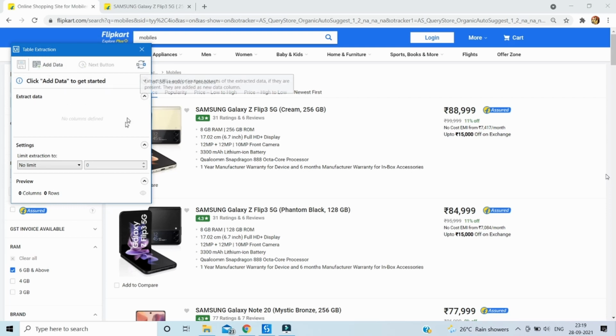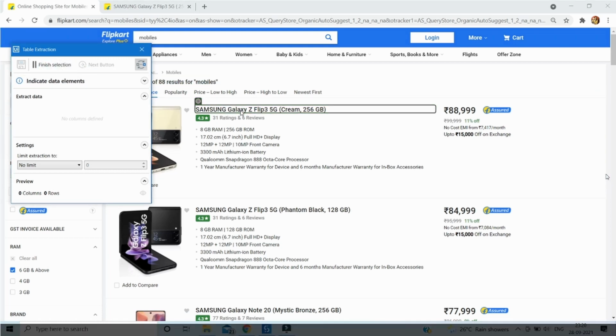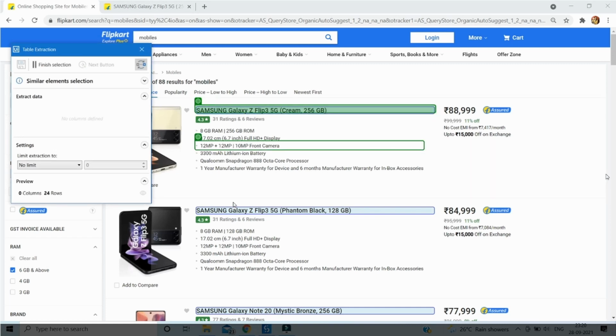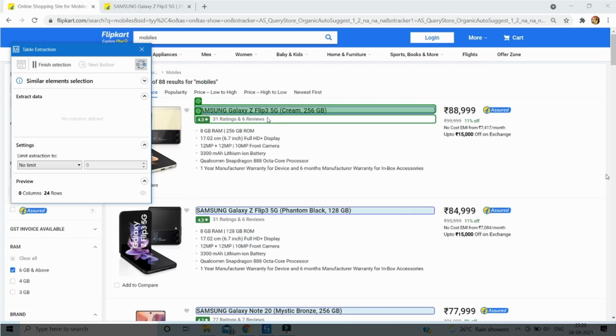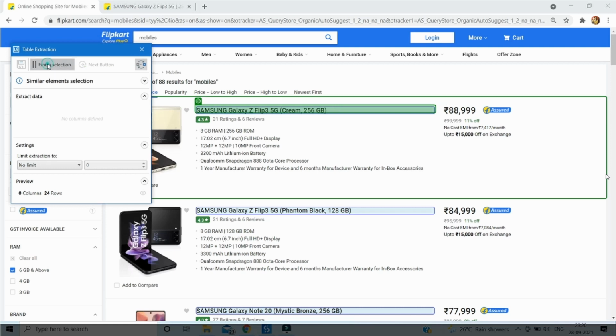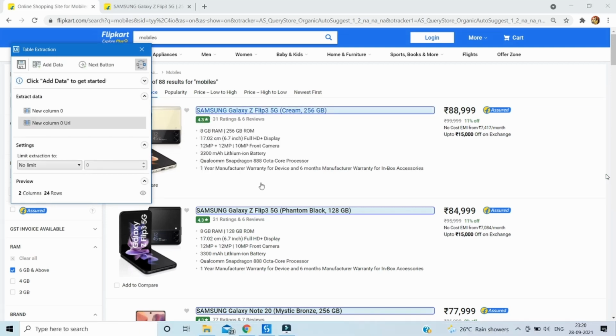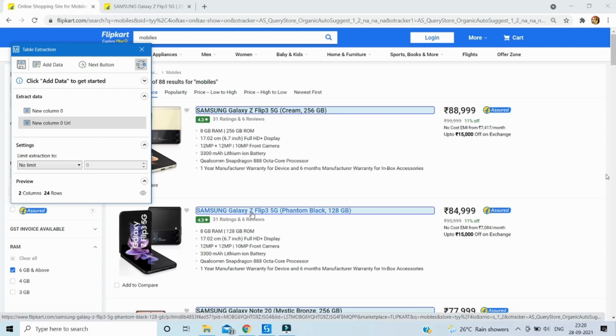So how we will do this is, first we will click on this one so that it's grayed out, because we want to extract both the name of the product as well as the URL embedded into it. Now we will click on add data and click over here. This highlights all the fields which are matching the selected pattern. So when we click on finish selection, it will find all the similar fields and they will be added.